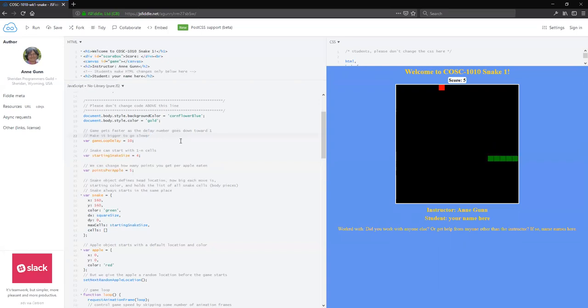So in particular, if the snake is running too fast for you, and don't laugh, it does run too fast. 10 is about as fast as I can play this game. So if you want the snake to go slower so it's easier to hit the apple, the first thing you can do is this: the game gets faster as the delay goes down, so make it bigger to go slower. So let's make that game loop delay 20.